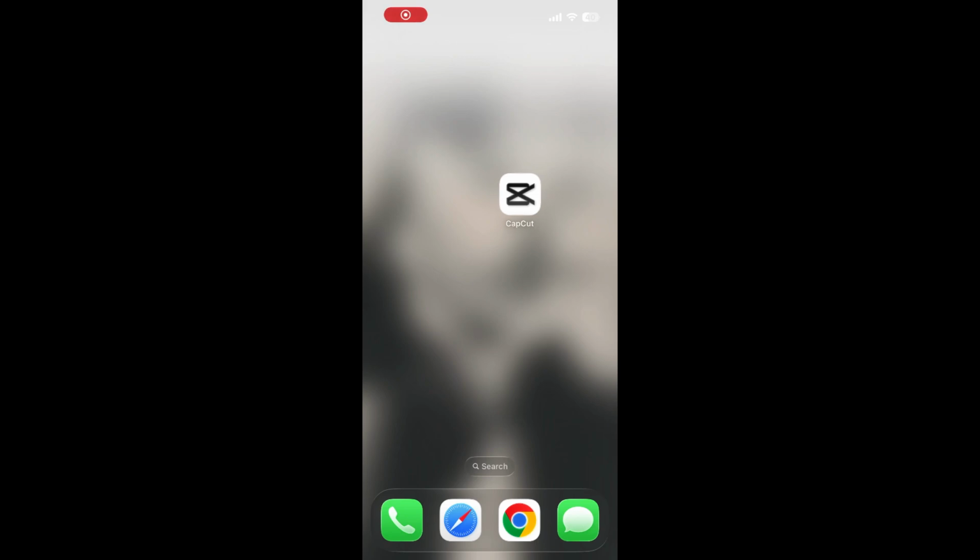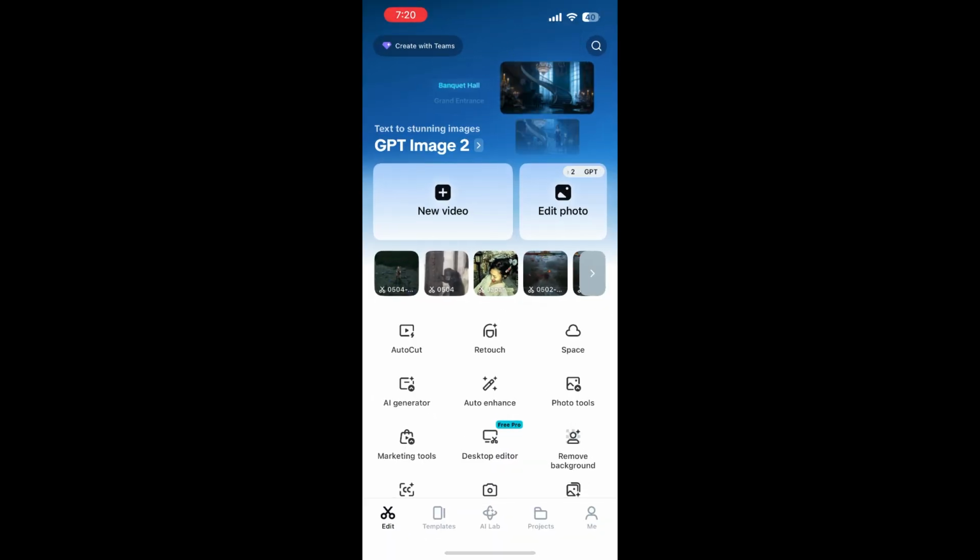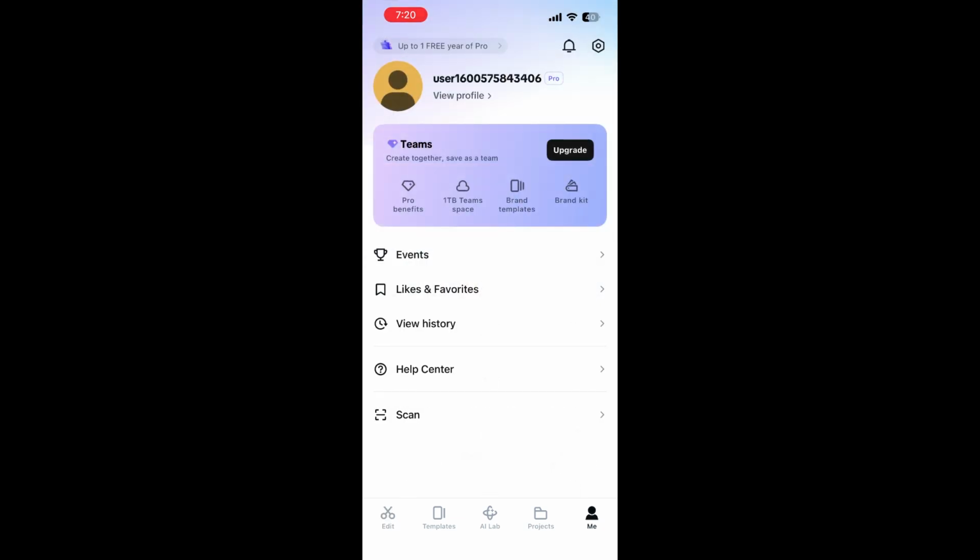In this video, I'll show you how to use CapCut QR code for login. First, open CapCut on the device where you want to sign in. This is usually CapCut on your computer, CapCut Web, or another device that shows a login screen. When you see the sign-in options, look for Login with QR code or a QR code displayed on the screen.